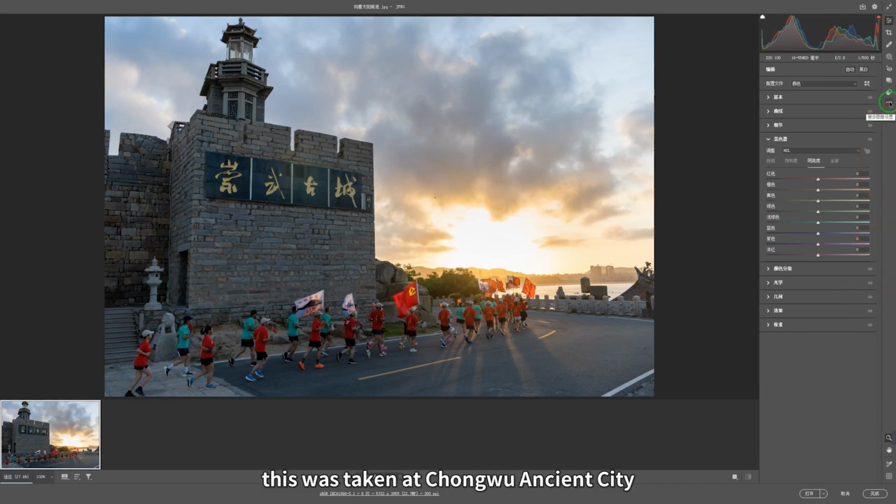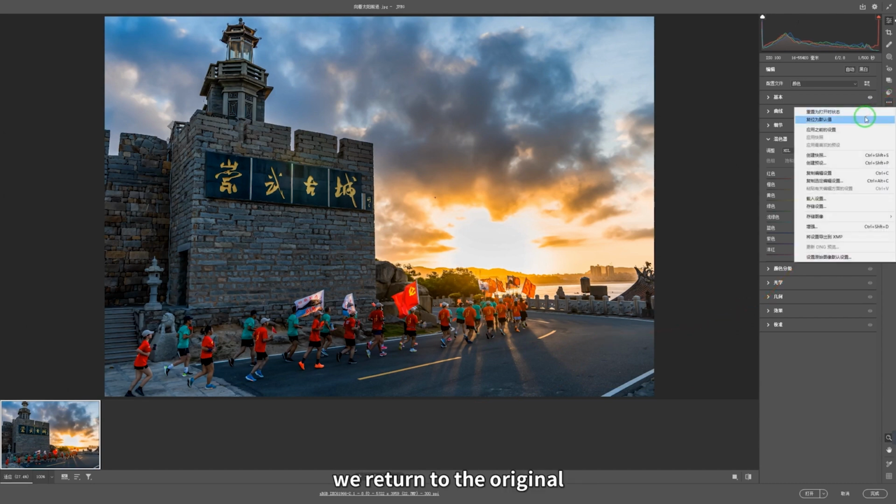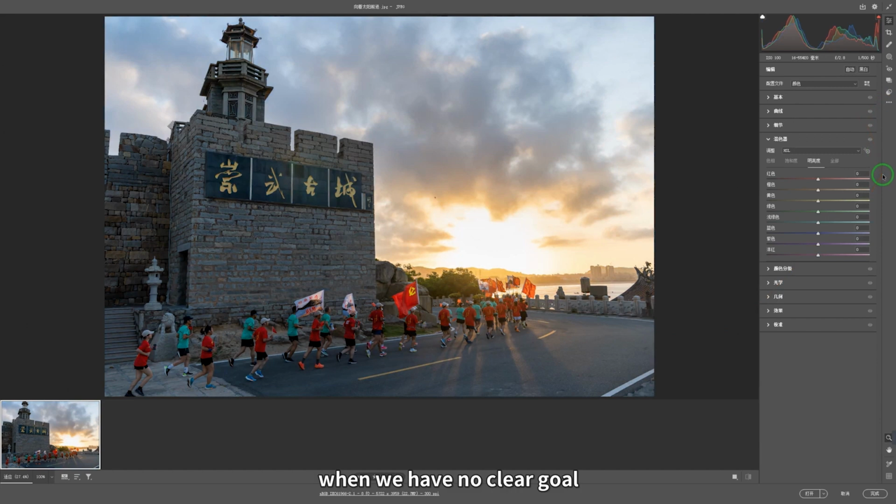This was taken at Chengwu Ancient City. We will restore detail without altering content. Enhance detail and saturation while keeping elements intact. We return to the original. When we have no clear goal and do not know how to adjust, we start with order.